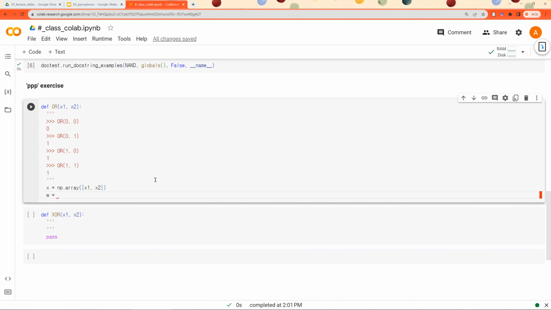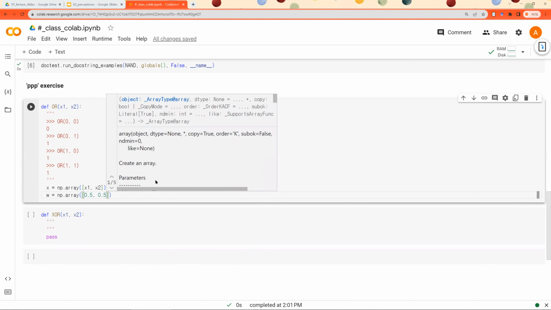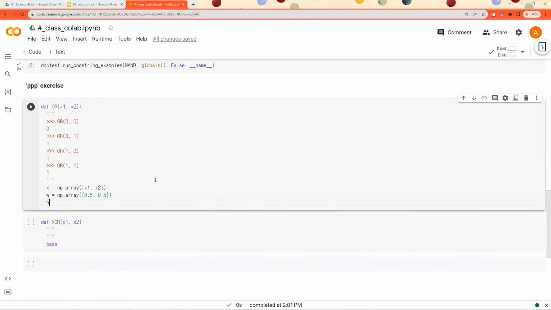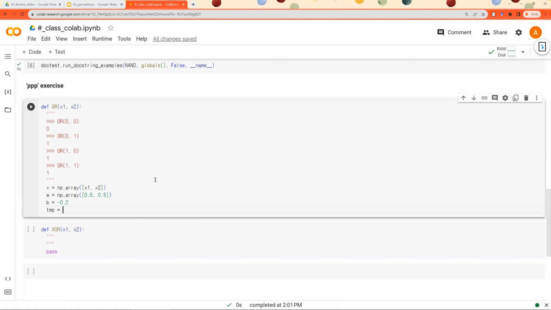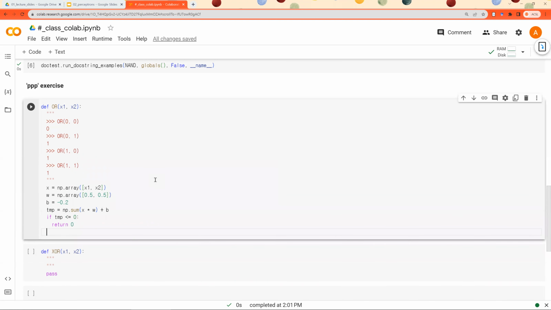And I am going to define the w vector. You need to set the values in the correct way. Here I'm going to use the values 0.5 and 0.5. The bias is going to be minus 0.2. And as usual, I'm going to evaluate the dot product between the x vector and the w vector and add the bias. If this temp value is smaller than 0, then I'm going to return 0. Otherwise, I'm going to return 1. So this is the implementation of the OR function.